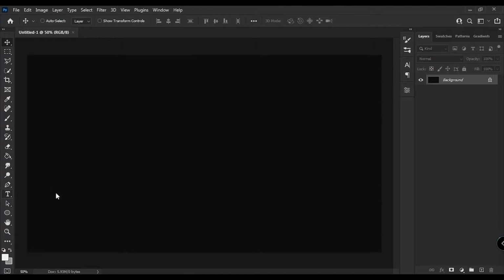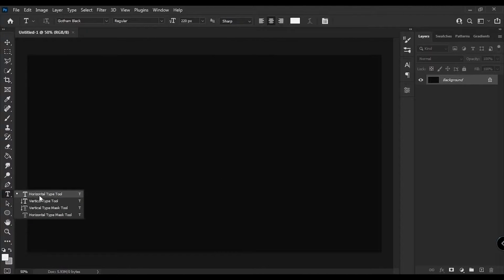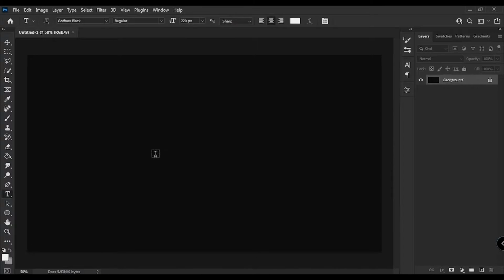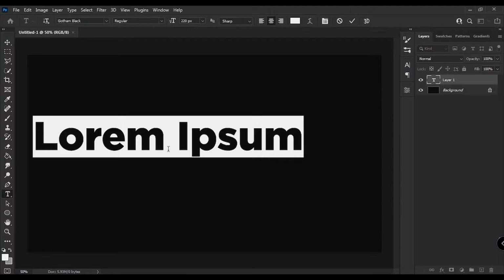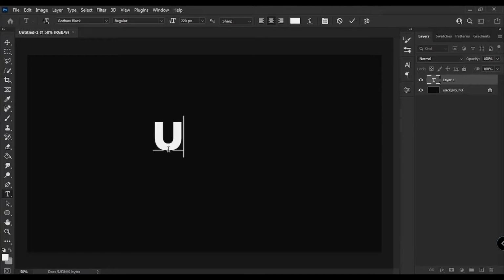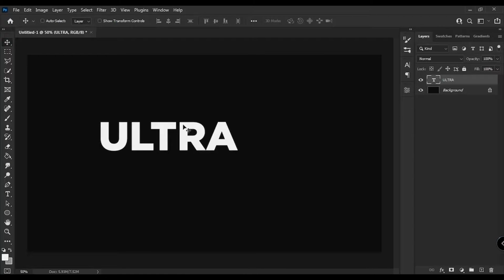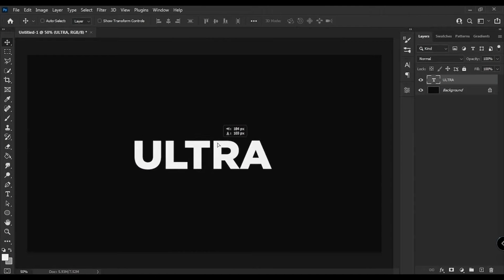Let's go to the text tool and choose the horizontal type tool. I'll have my font as Gotham Black, the regular one, 220 pixels for the size. Make sure to write it in the middle. For the color, I've chosen a white that is F2F2F2. Alright, let's write in some text like Ultima. Make sure that it is all in caps, or let's just write Ultra to make it a little bit lighter.